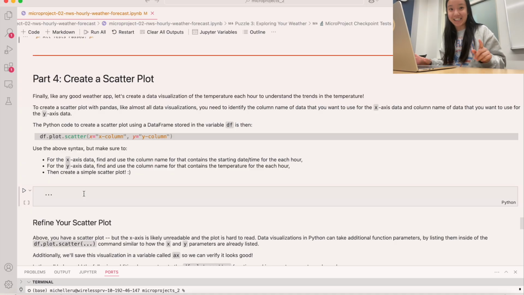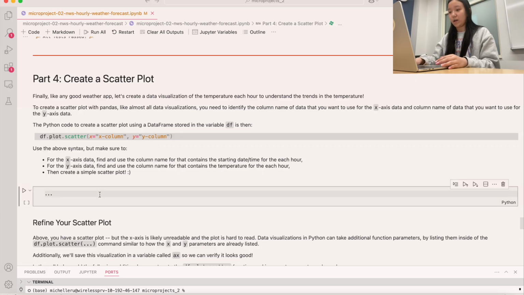And so our last step is to create our visualization, which is obviously the most fun part. So we're going to create a scatter plot this time, which is going to be really exciting. So they give us the code here. To create a very simple, basic scatter plot, we're going to use df.plot.scatter and then x equals x column and y equals y column. So let's type that out.